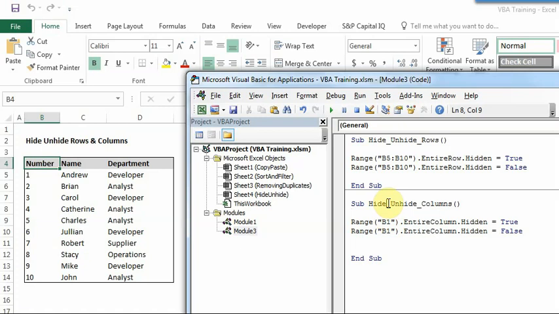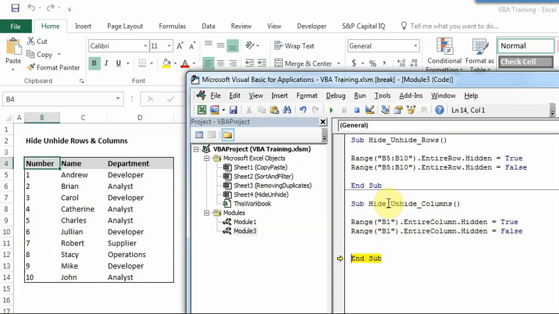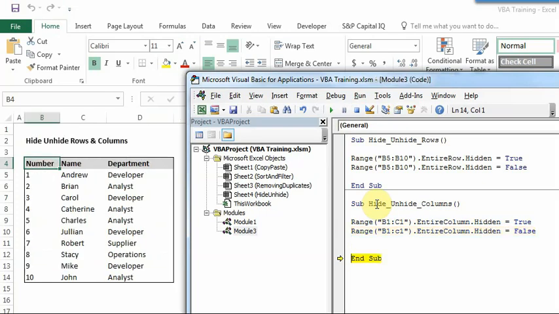Let's try this. As you can see on the left hand side, column B is now hidden. I'll press F8 again to run the code to make it visible, right? So similarly, if you have more than one column which you want to hide or unhide, you can use the range like this. And let's run this macro. So now you can see the two columns are hidden and then they are visible, right?